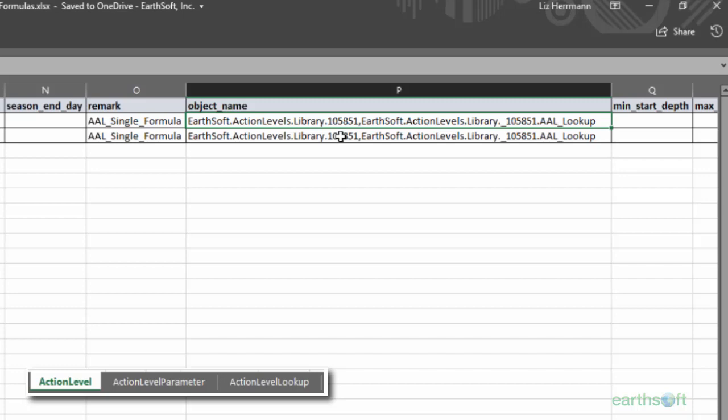Hey, there's more to this. We should go check out the action level lookup table. Okay. So with that piece of information established, the next place we'll go look is action level parameter table.